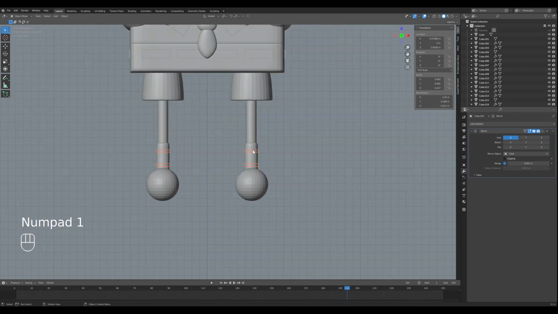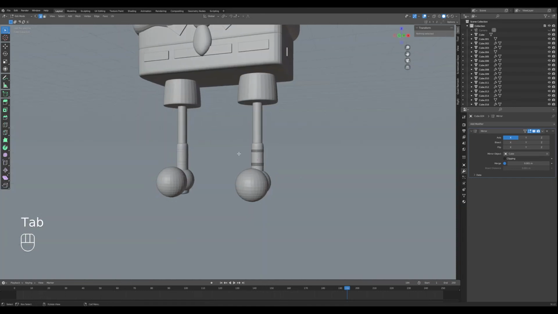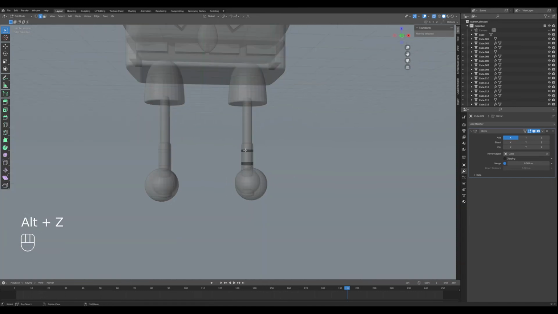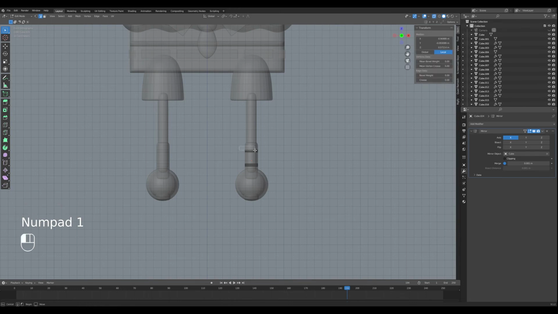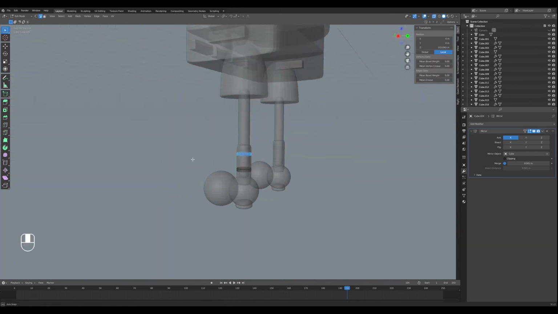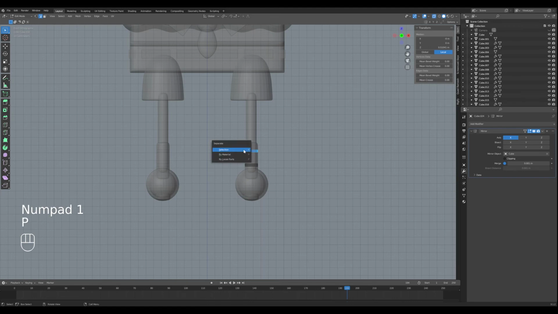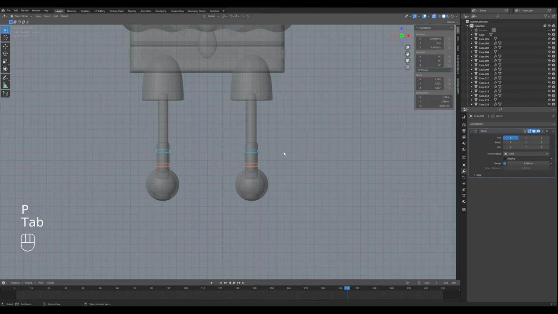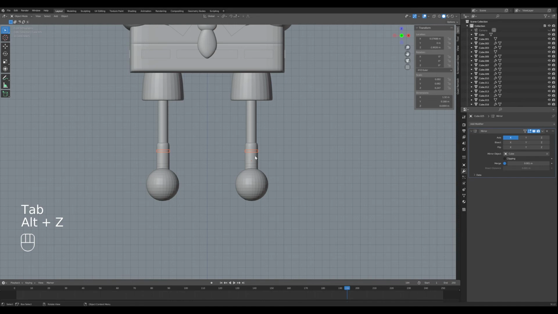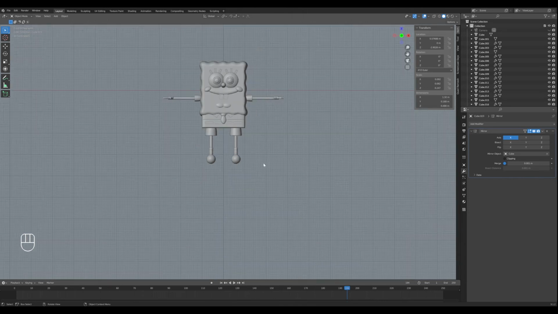All right, let's see. Yep, we can select the stripes. But since we're gonna add different colors, I'm gonna separate these stripes as well. So I'm gonna go back into tab mode and Alt Z, X-ray mode, select the top, P to separate. Okay, that way we can color this the blue and this one red, since they're already separated. And there we have the socks.